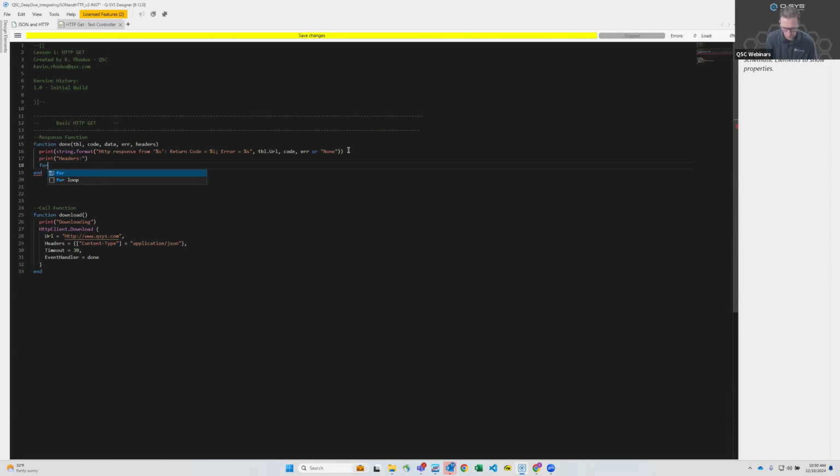So if I do for, and then these next two entries are basically variables. I'm going to use the header name and then the value, but you can use any variable name that you would like. And then we're going to say in pairs. And then we are going to run this on our headers table.